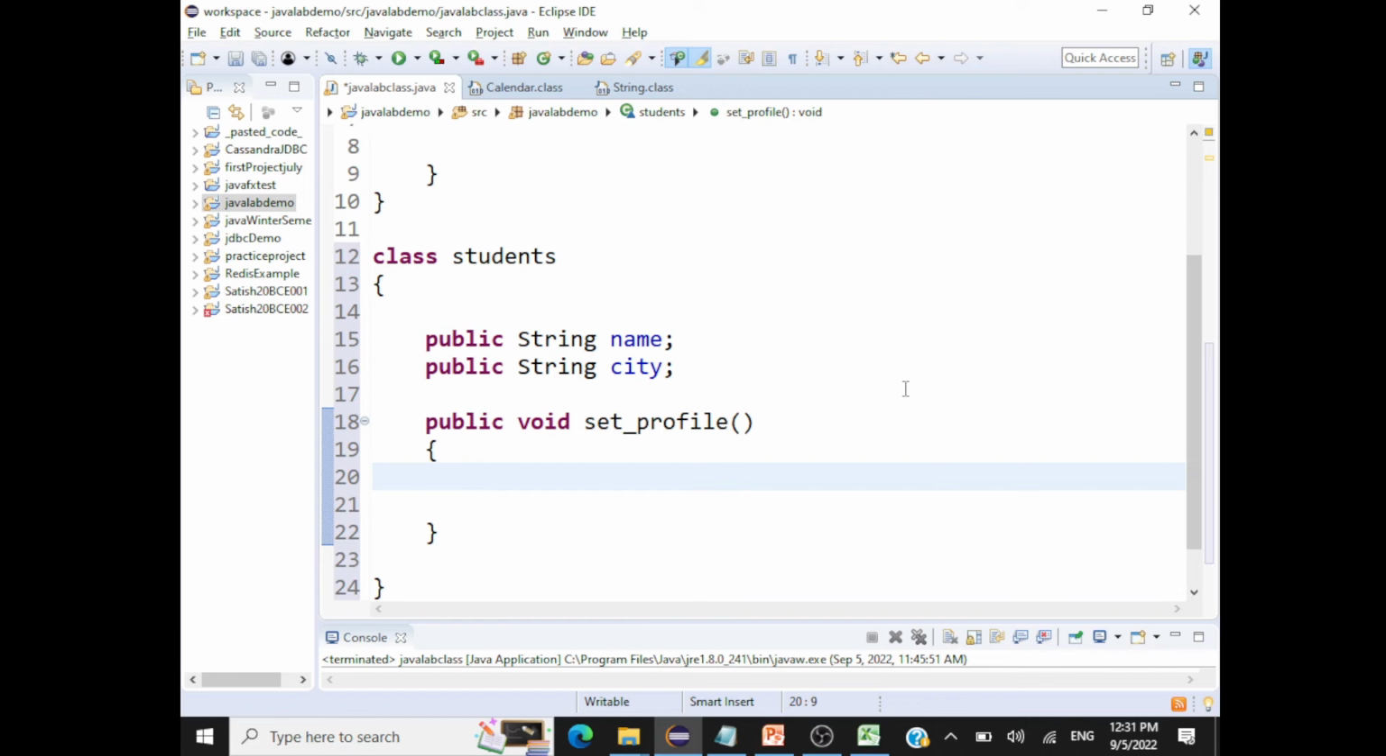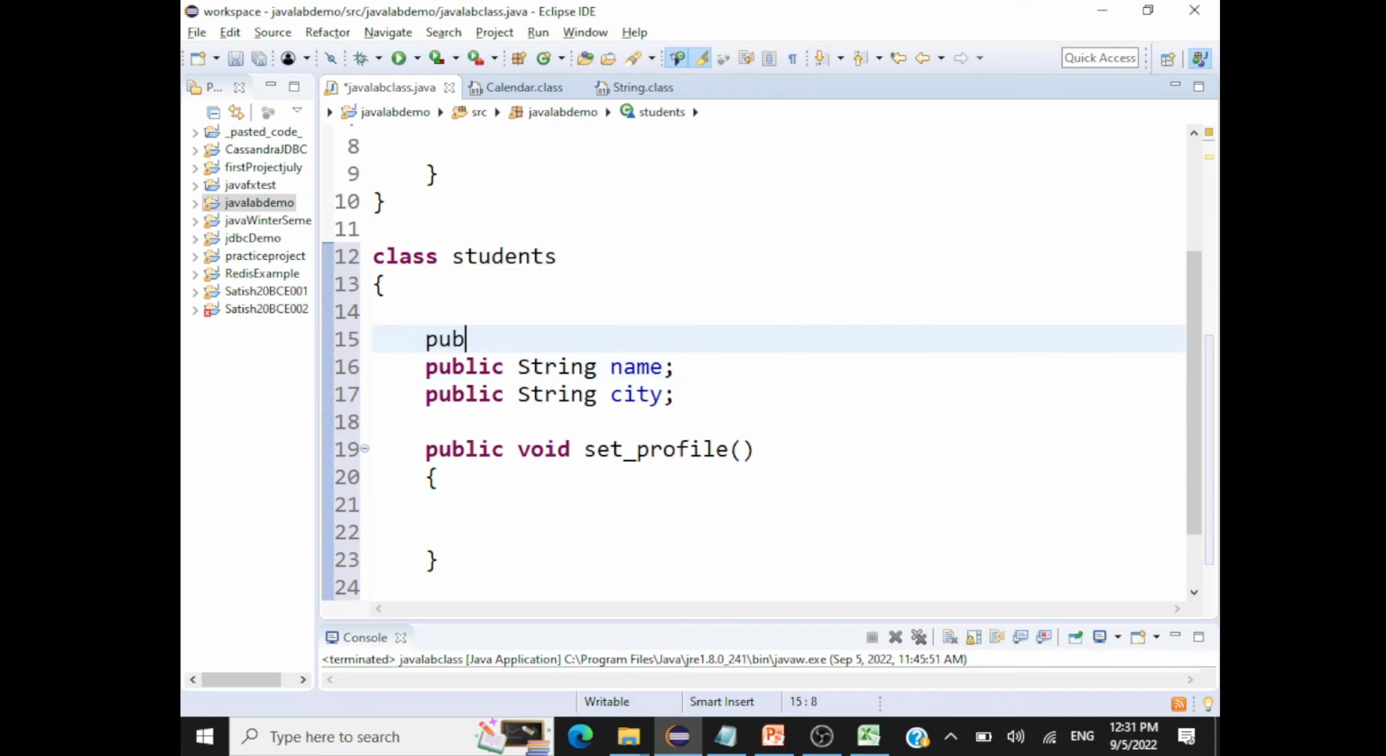What do you mean by set profile? A student can set his name and city. Let's also have registration number because we can't skip this registration number. Public String registrationNumber we will have.